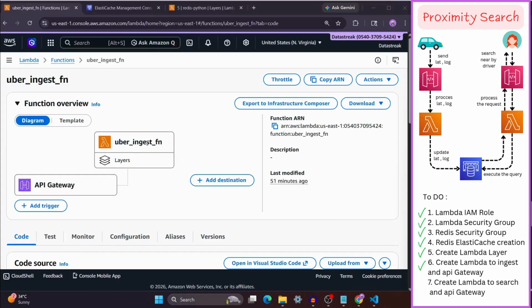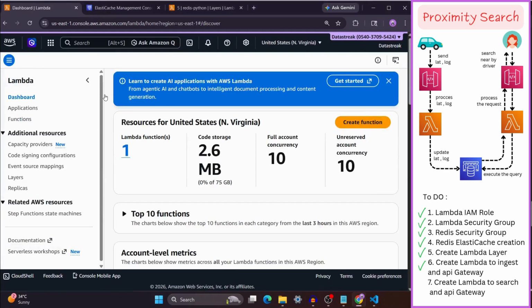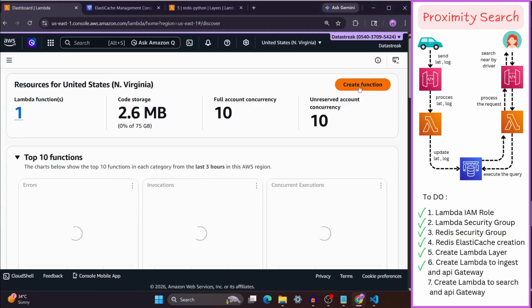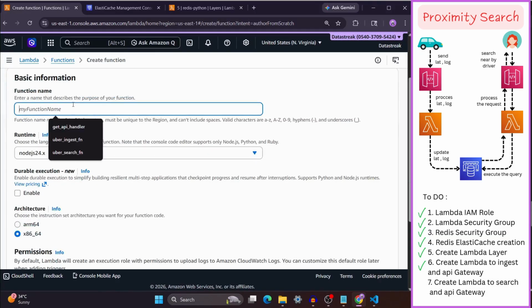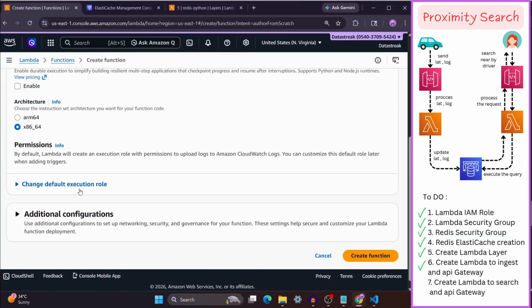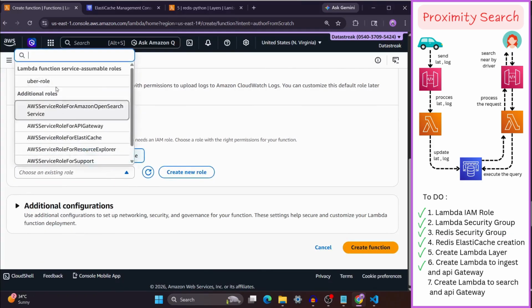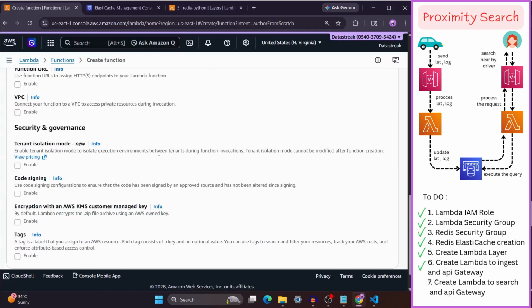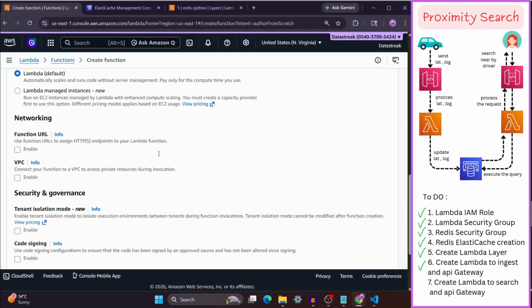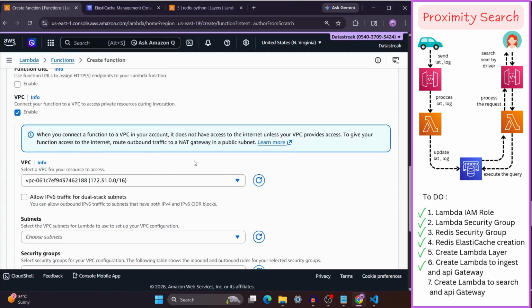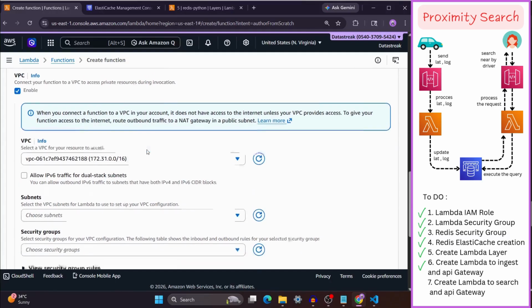Now we will create our second Lambda job, which is used for proximity search. Let's go to the Lambda dashboard. Create function. We'll name it Uber search function, and the runtime is Python. We already created a role for this, which is the Uber role, and go for additional configuration. Here also we need to access the Redshift, so it should be part of the VPC, because the Redshift was part of this VPC.